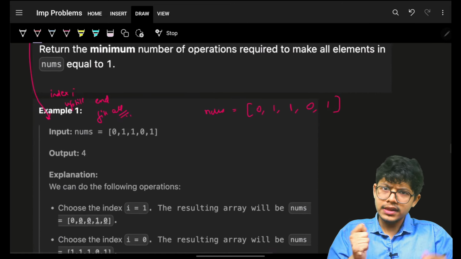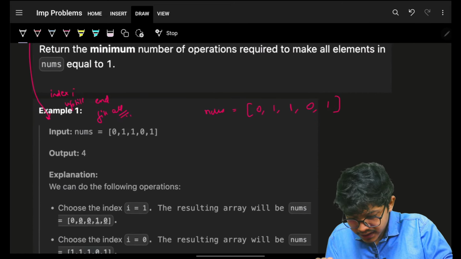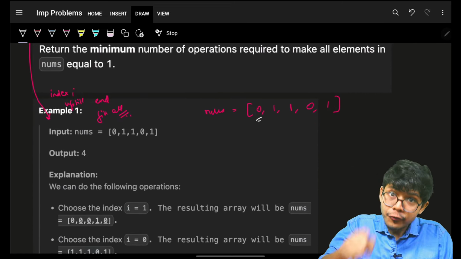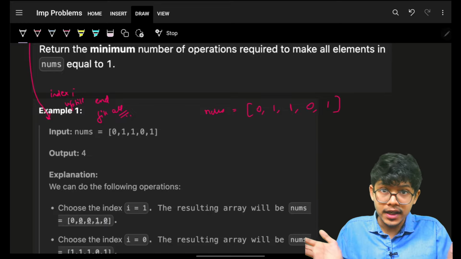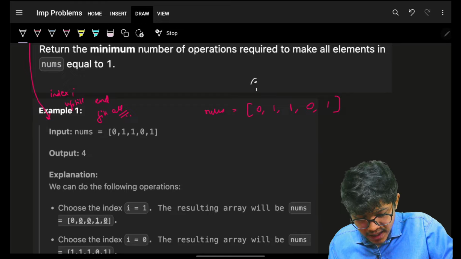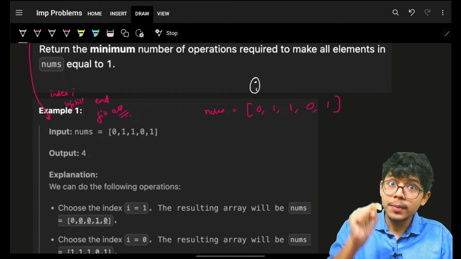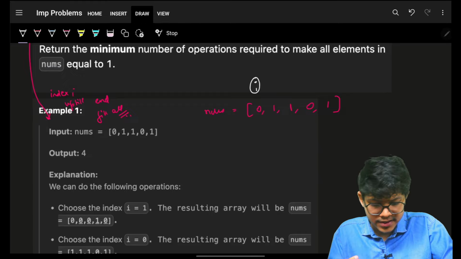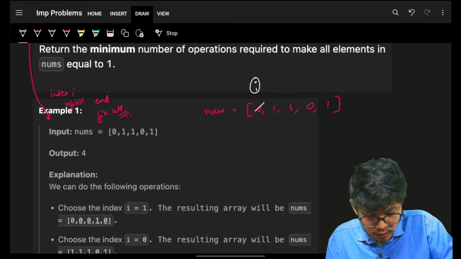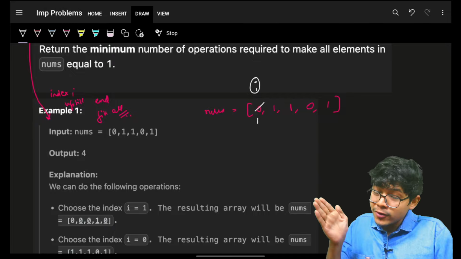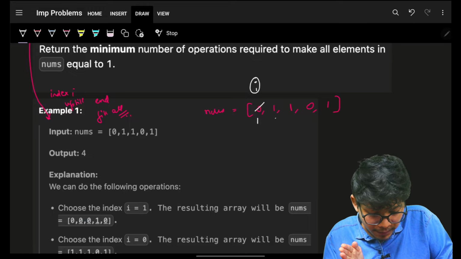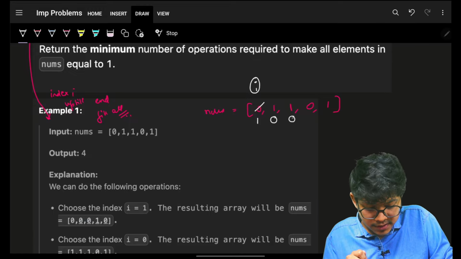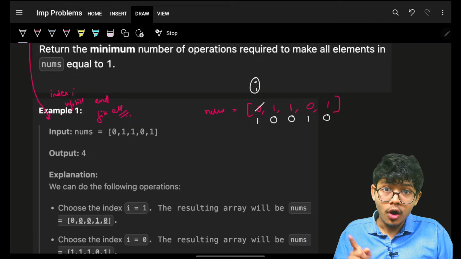Now again, if I am landing onto 0, I have to make it 1. There's no option. I cannot make it remain a 0. So if I am standing at this index, I will have to replace it with 1. And I have to make sure this flip is for the entire array up till the end. So I have to flip all of them, 0 0 1 0. All of them are flipped.